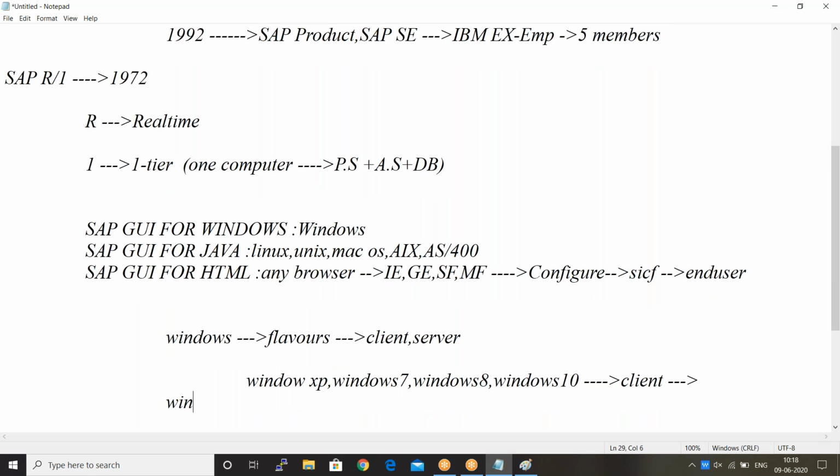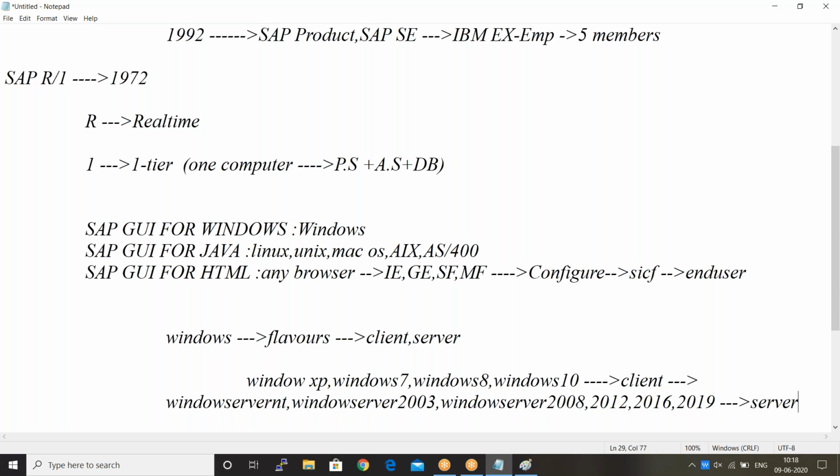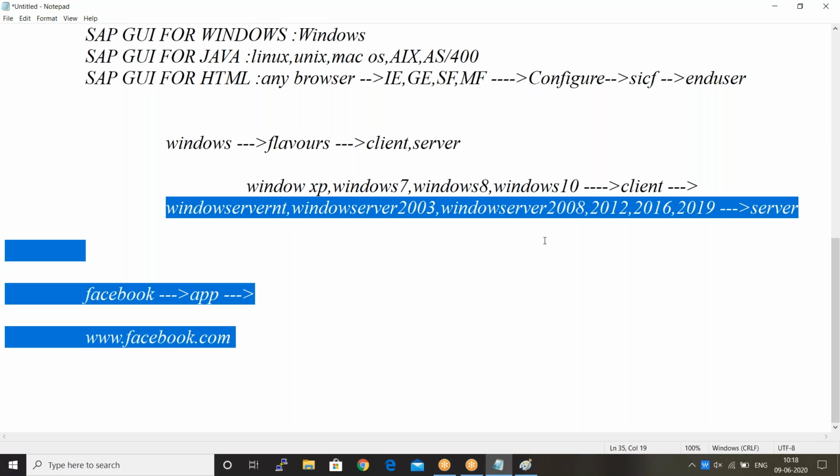What are the server flavors? Windows Server NT, Windows Server 2003, Windows Server 2008, Windows Server 2012, Windows Server 2016, Windows Server 2019. This is called a server. Now if I want to install the SAP application server, you can install it only on a server. Even Linux has two flavors, Linux client and Linux server. I have to install SAP only on a server.